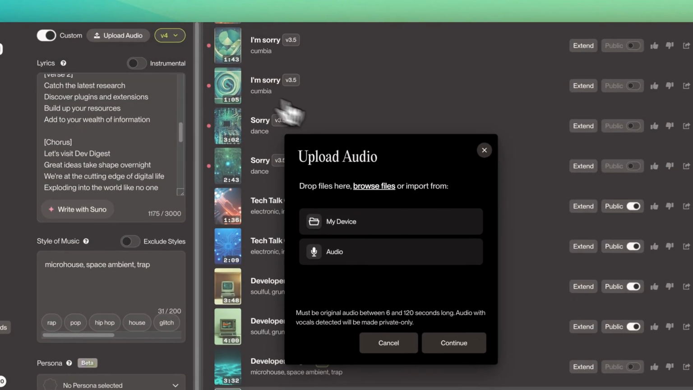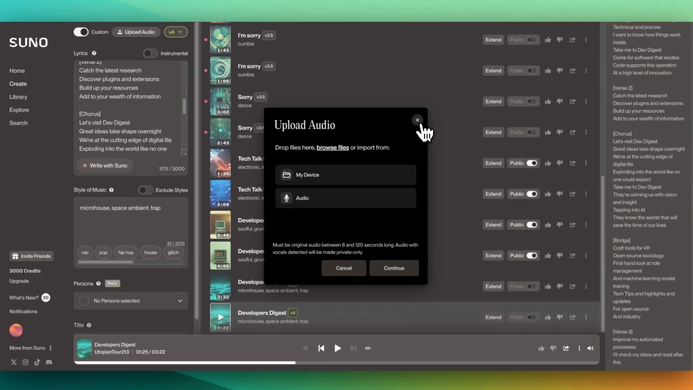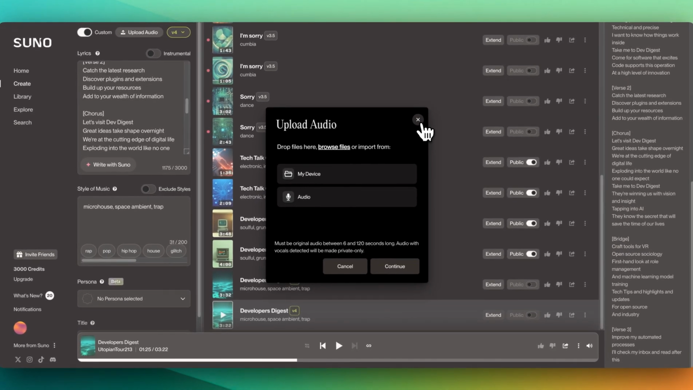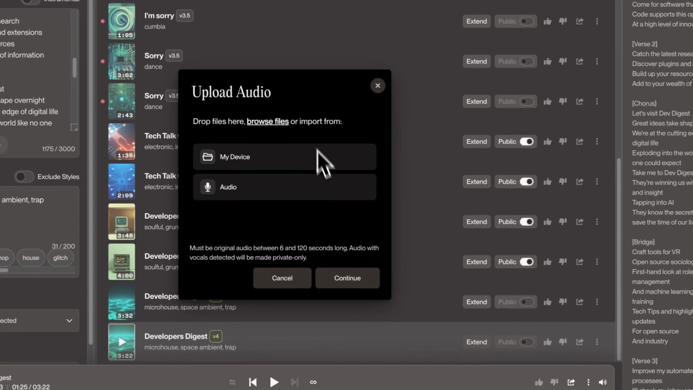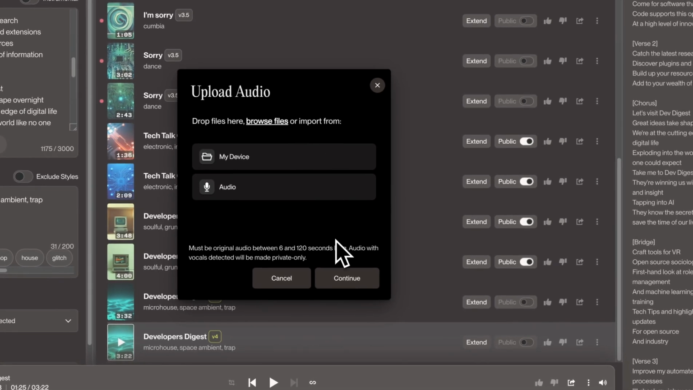So you do also have the ability to upload audio if you'd like. If you want to generate an audio piece based on something that already exists, the audio has to be between 6 and 120 seconds long. I'm not going to be demoing this feature within this video, but just know that it does exist.